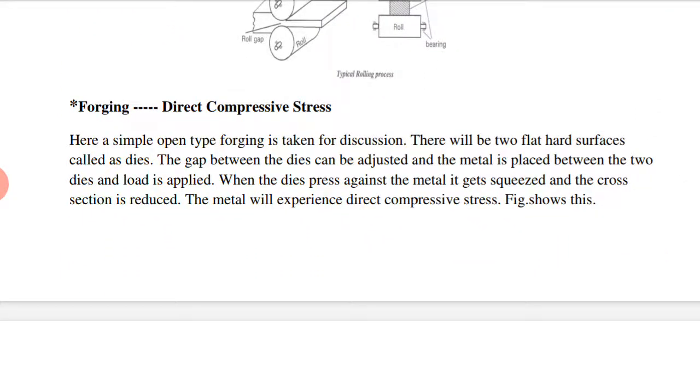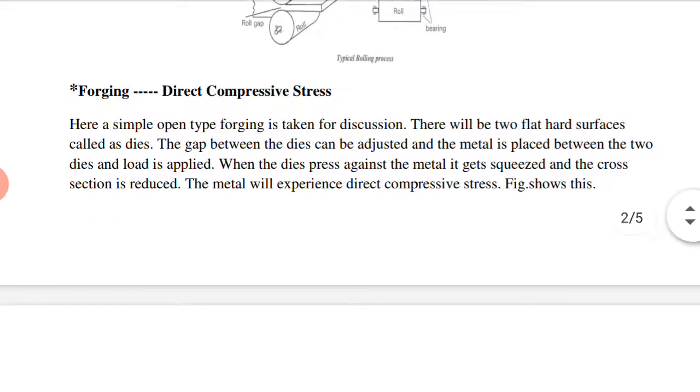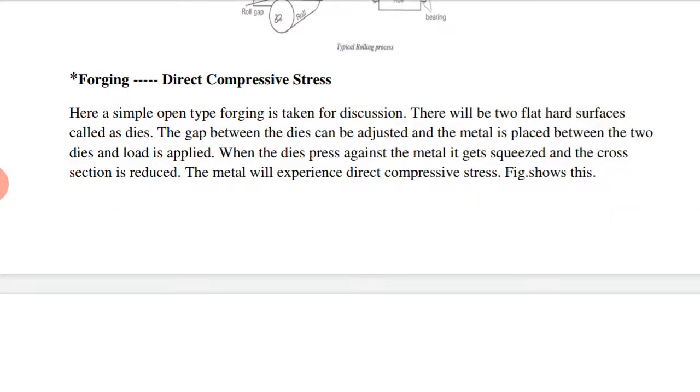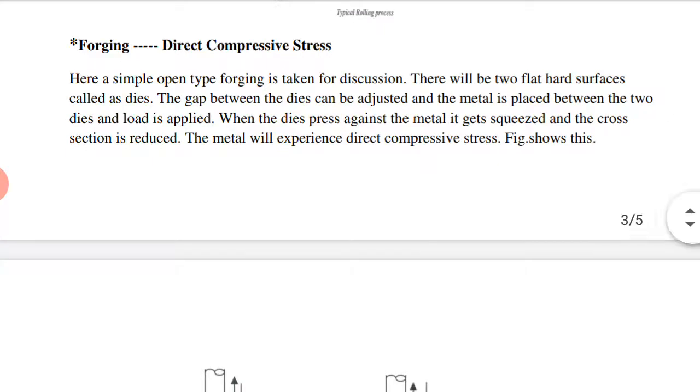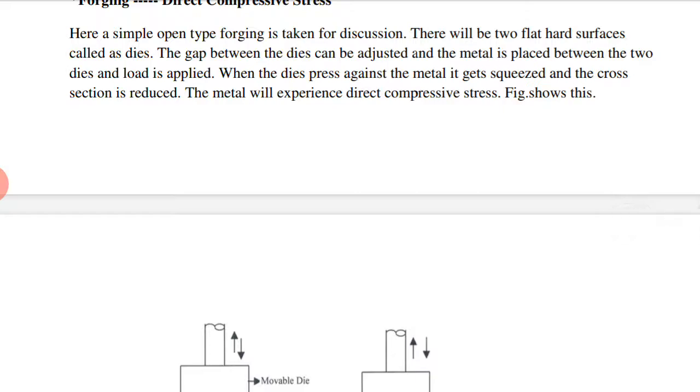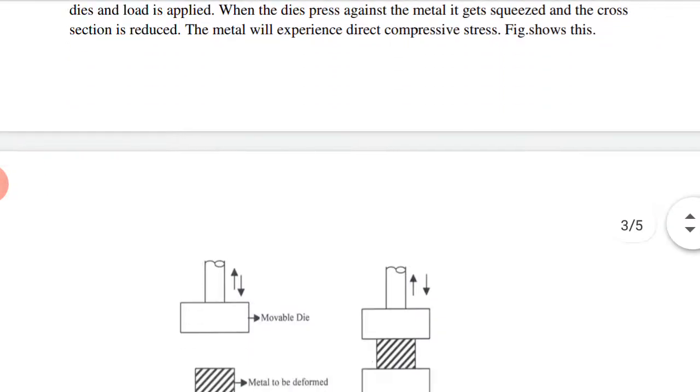Forging, direct compressive stress. Here a simple open type forging is taken for discussion. There will be two flat hard surfaces called as dies. The gap between the dies can be adjusted and the metal is placed between the two dies and load is applied. When the dies press against the metal, it gets squeezed and the cross section is reduced. The metal will experience direct compressive stress.